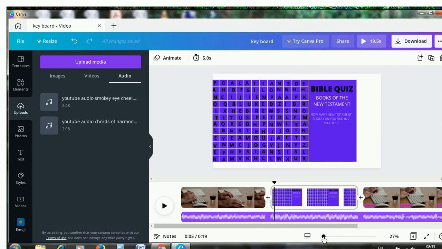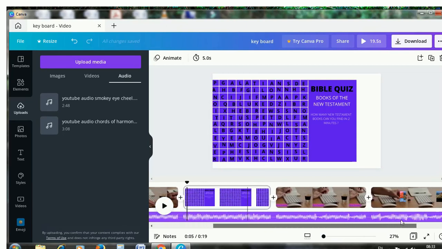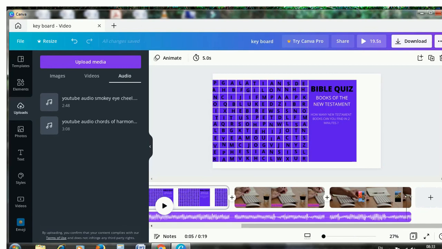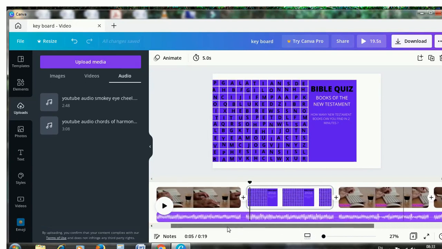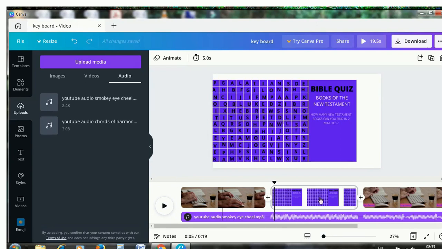I'll just go ahead and check the length of the music bar to see if it covers the whole length of the video. If not, I'll duplicate it. Okay, it covers the whole length of the video, so no need to duplicate it. But if your music bar is too short, you can duplicate it so it plays for the entire length of your video. So that is how to add music to your video in Canva.